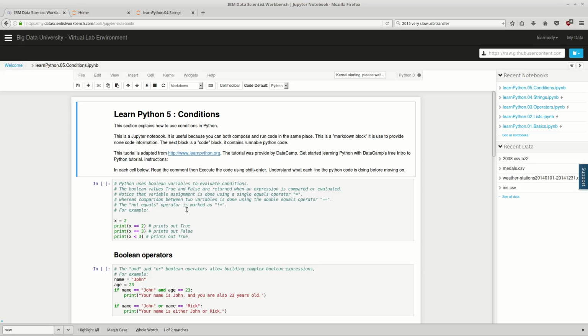So Python uses Boolean variables to evaluate conditions. The Boolean values true and false are returned when an expression is compared or evaluated. Notice that variable assignment is done using a single equal sign, whereas comparison between two variables is done using the double equals operator. So when we use a single equals, we're saying X is equal to 2. We use a double equals, we're asking a question, is X equal to 2? And the answer comes back true or false.